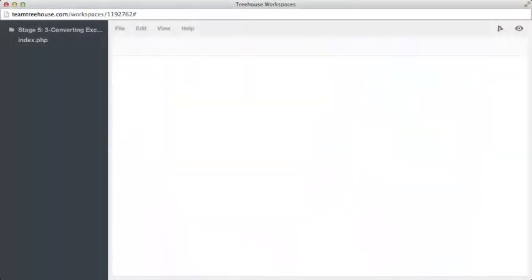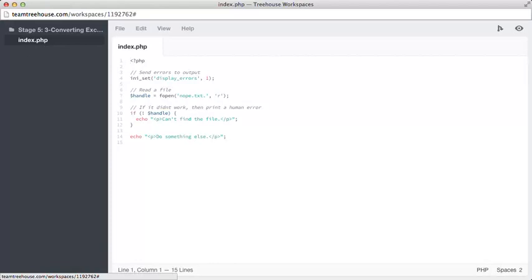Let's take a look and see how we do that with a bit of code. Here we have a tiny snippet of code. On line 4 here, as we've seen in many other videos, we're turning our display errors on. You might not always have to do this yourself, but on workspaces we do. On line 7, we're trying to open a file called nope.txt, which in this example doesn't exist. The code tries to deal with the file maybe not existing on line 10 by checking to see if the handle variable is set to false. But at that point, PHP will already have thrown an error.